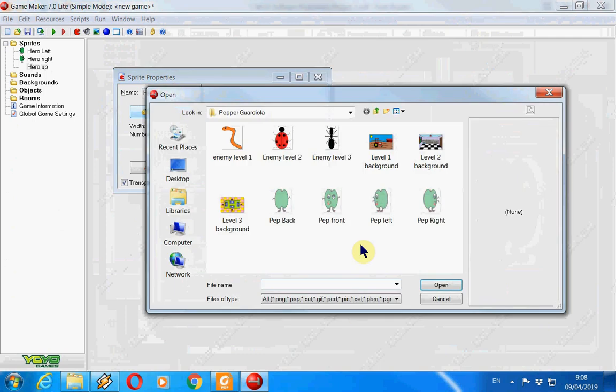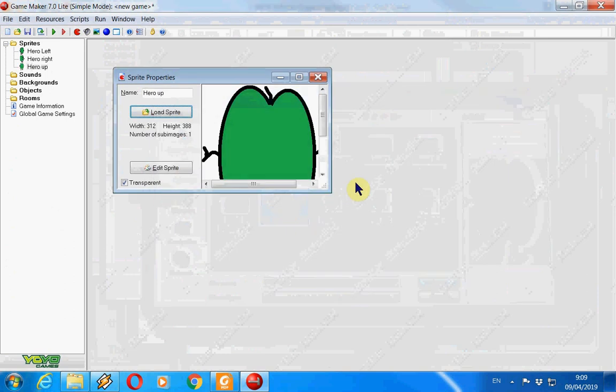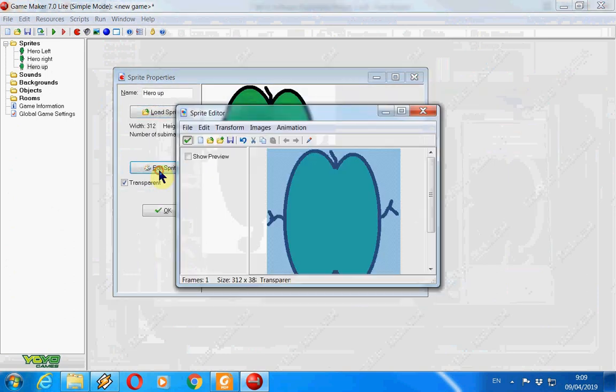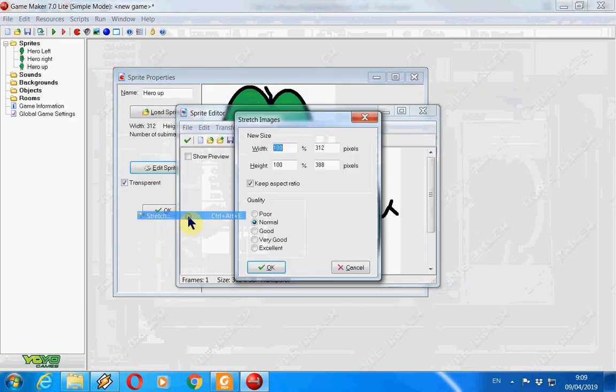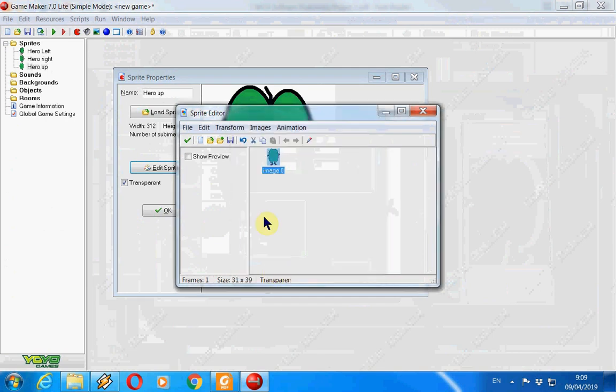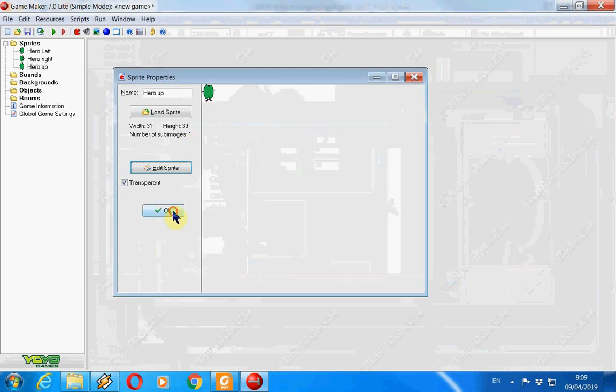Load Sprite, and if the sprite's going up the screen, you're going to see the back of him, so I'm going to select Pep Back. I'm going to edit the sprite again, transform, and then stretch it to 10 and click OK. I'm going to click the tick and then click OK again.